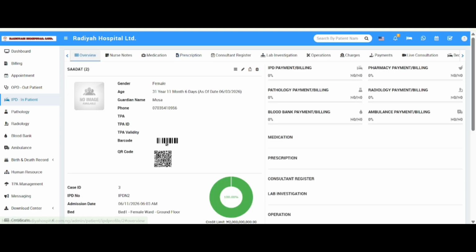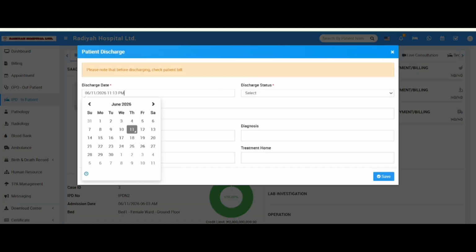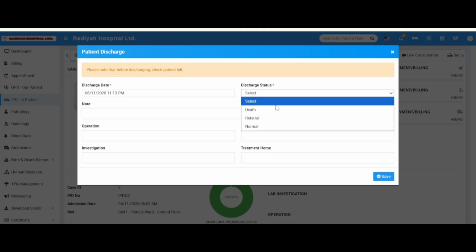And we come to overview. Look here, you see profile. You want to see this patient profile, you see edit profile, patient discharge, delete patient. So what we do here, we just click discharge patient. We select discharge date and time. Cool.